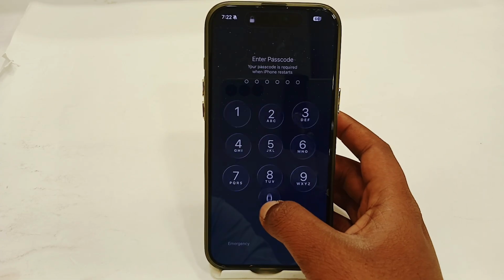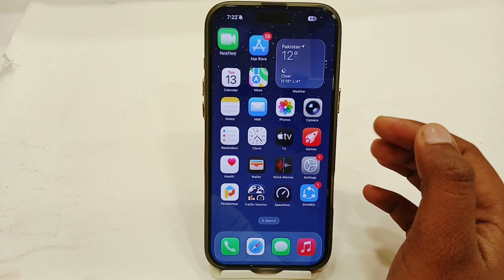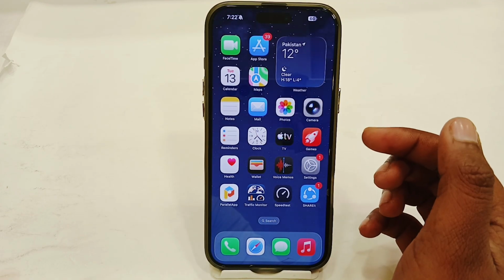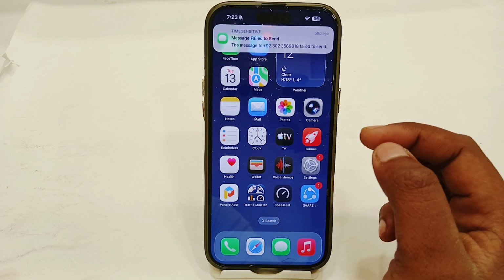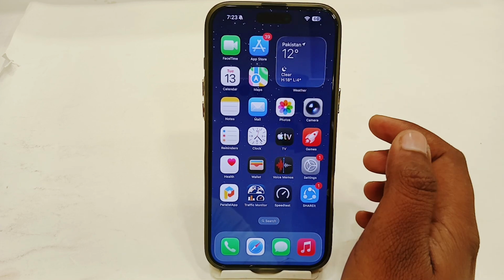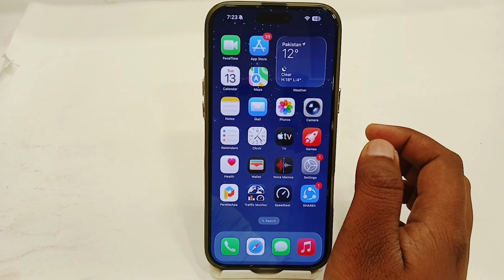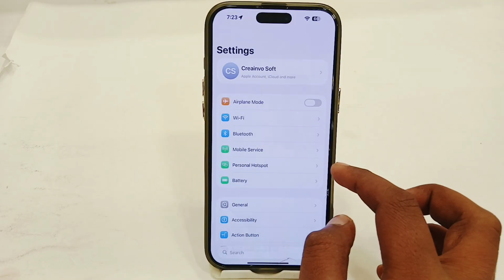After restarting, just unlock your phone. And here you have to retry to check if your issue has been fixed or not. If it was just a network issue or a temporary glitch, it might be fixed in this step. Or if your issue is still not fixed, you have to go to your Settings app.